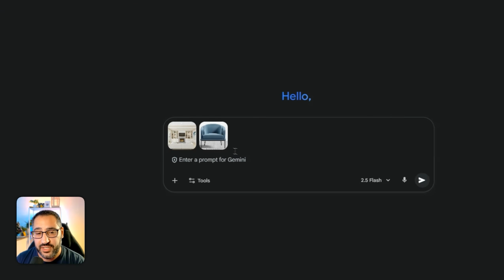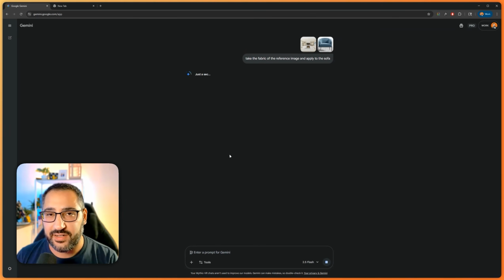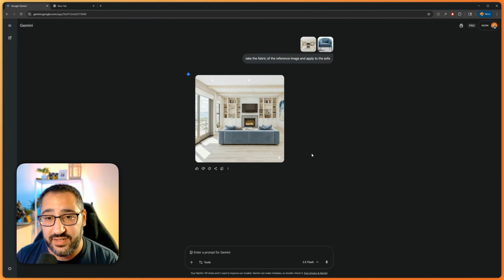I've got my accent chair here as a reference image. What I can say here is take the fabric of the reference image. You could say chair, it's intelligent to know that, and apply to the sofa. So now I'm basically saving a lot of time because I don't have to hop back into D5 Render, change the material, and then re-render. I can just do this and see what they think. They have a lot of opinions, so this could save me some time. And there you see, it did a fantastic job.